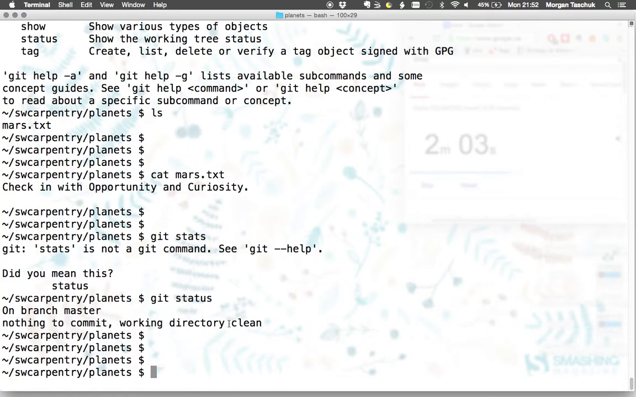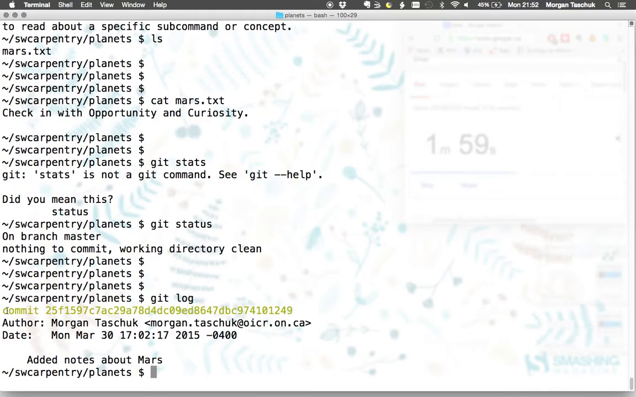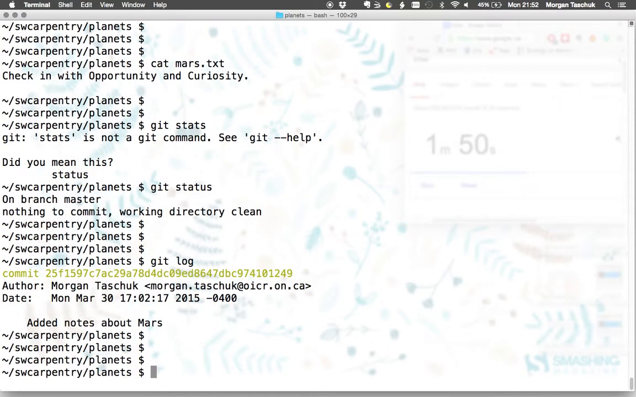So what did I actually commit last time? If I run git log, it shows me that there's exactly one commit. It has this particular label, and I committed it on Monday, March 30th. I added those notes about Mars.